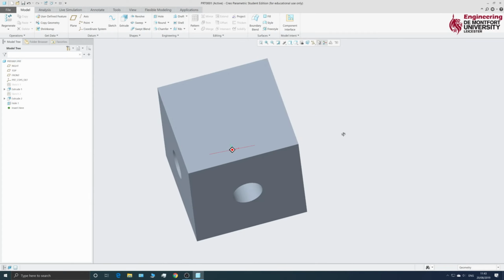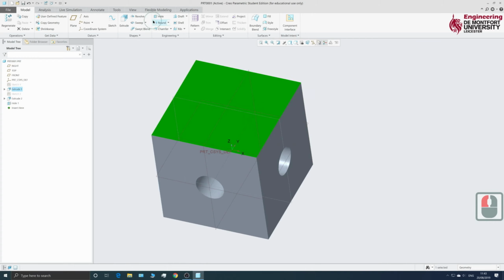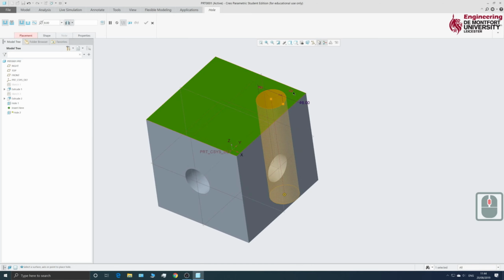This time we're going to use the same tool, but we'll use some faces to add a hole. So let's click on this face, click hole. Remember the diameter from the last time. Let's make it go through all. And this time we'll position it relative to a face.